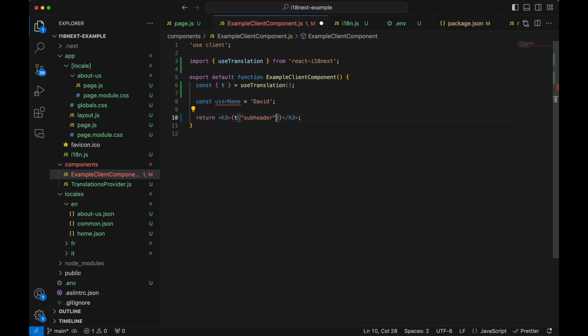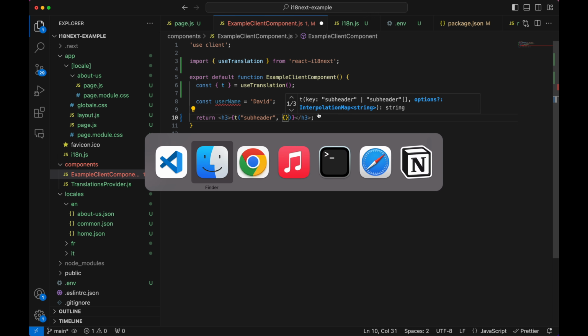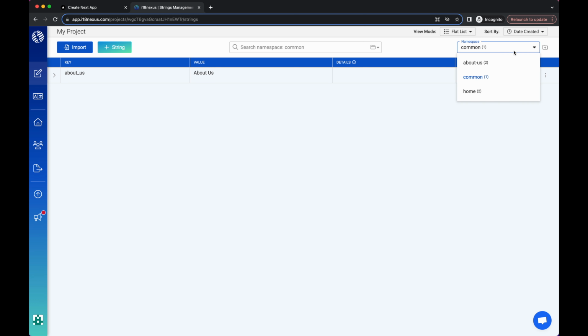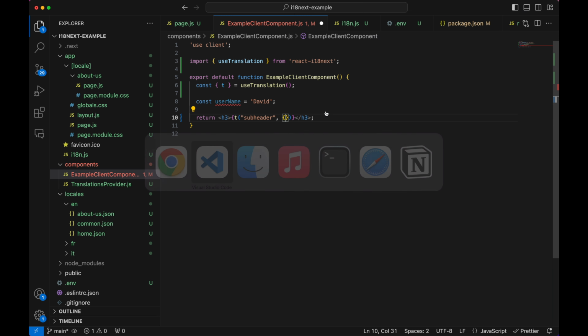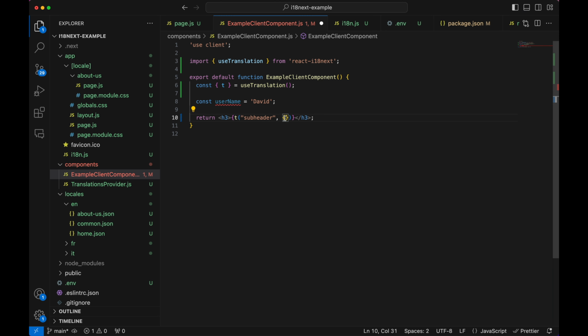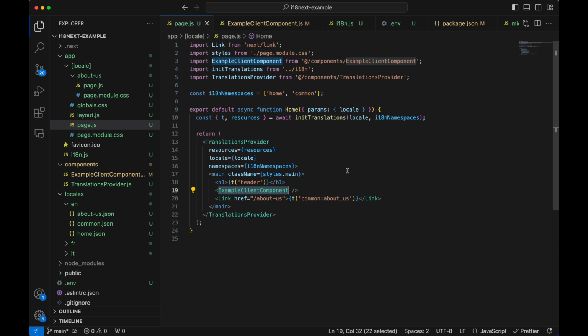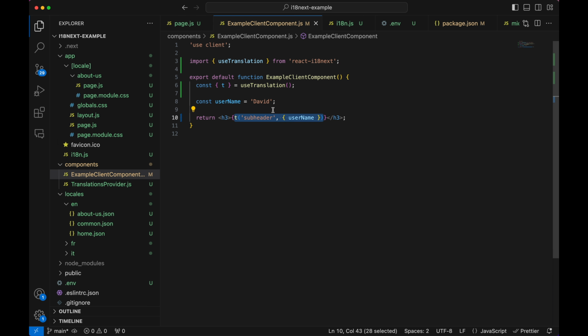And because we're using interpolation on this one, the second argument should be your interpolator. So if you recall, back in i18nexus, on our home namespace, we are using the variable username. So it happens to be the same as what we're using here. So I will just write username and save. If you've used React i18next before in a normal client-side rendered app, you'll notice this is exactly the same setup here in a client component in the app router. You can use the same hooks and components and just render the translation like this. So once you get this initial setup with the translations provider, everything is quite easy to use while you're developing.